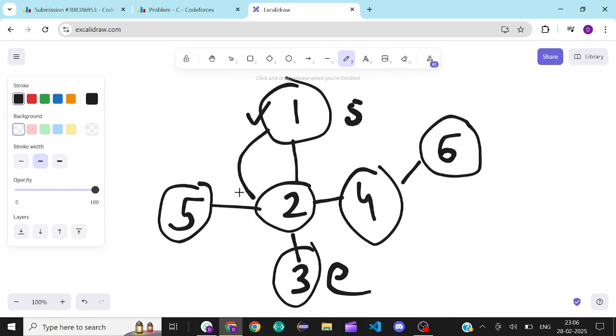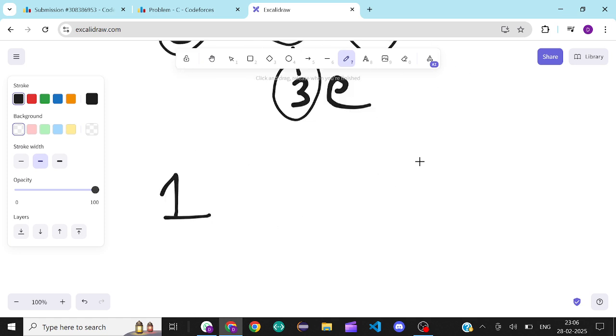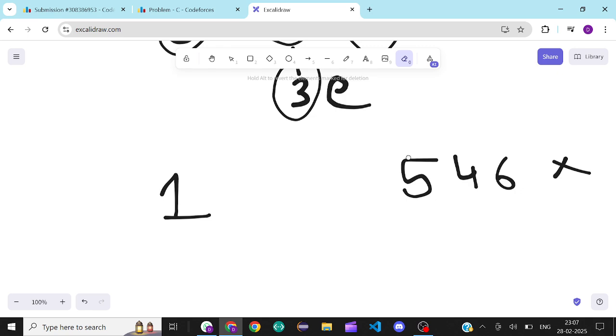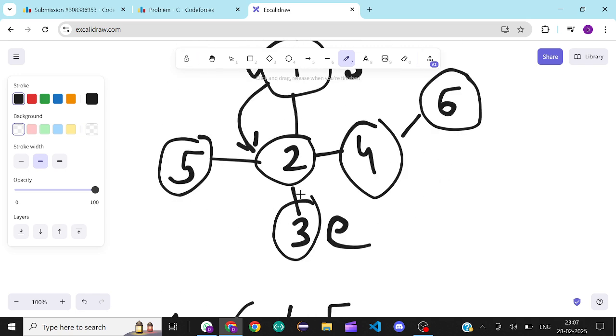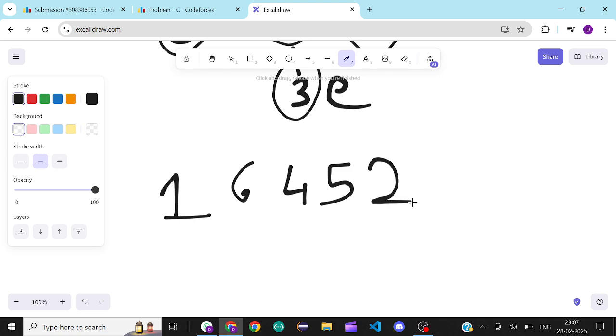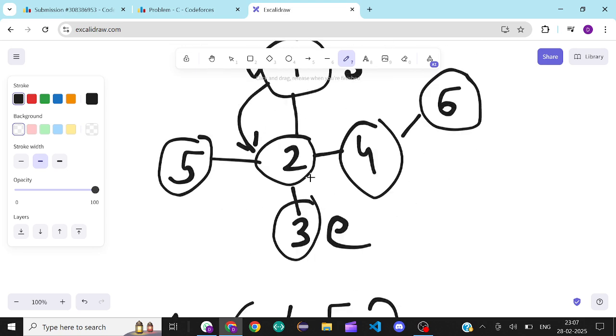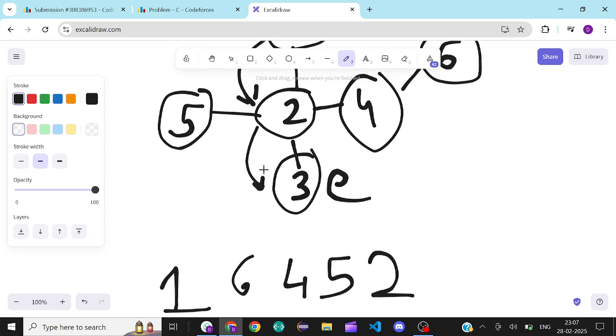I come to 2. I have many extra nodes. Let's take the DFS of all nodes starting from 2 except 3. So it will be just 5, 4 and 6. Now reverse this: 6, 4, 5. After this we apply 2. And then we come back to 3, and here's my 3.